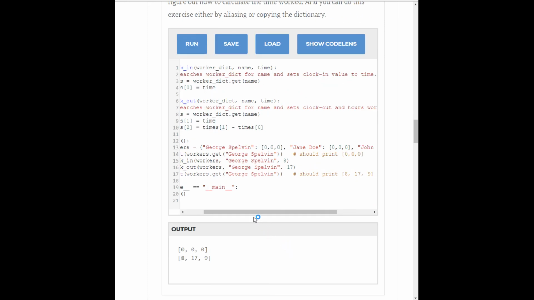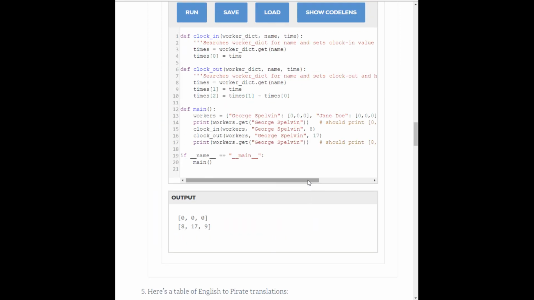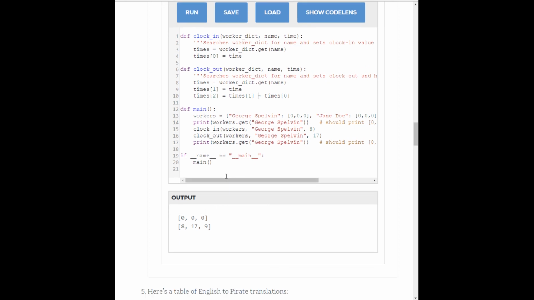Nice and easy. Not nearly as difficult as these translations that we did, but important for understanding that dictionaries can contain lists of things as well as simply containing numbers or strings.